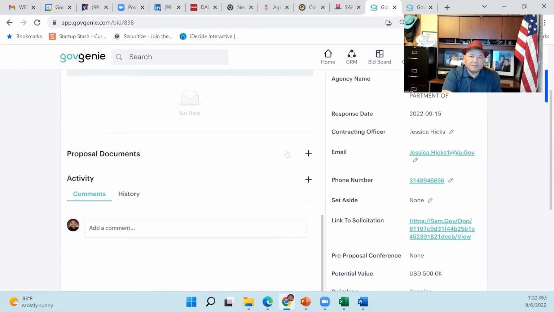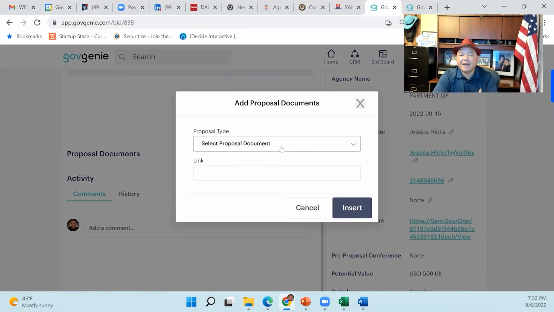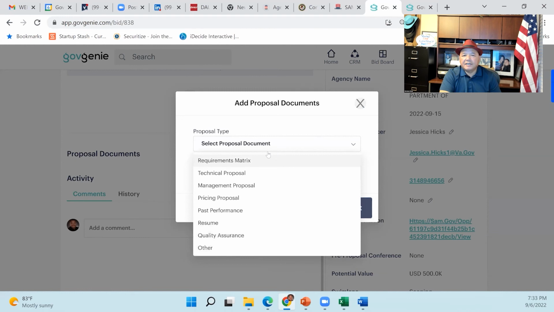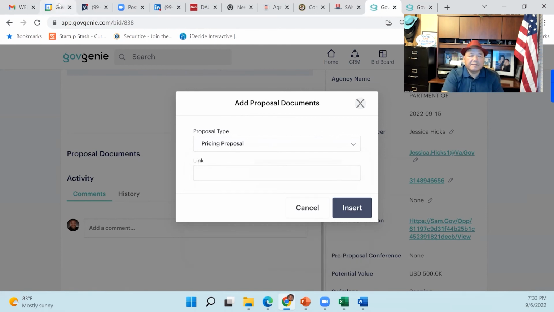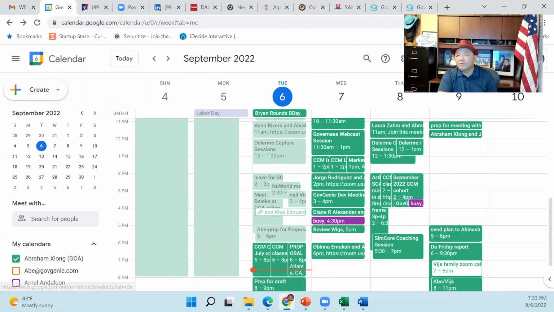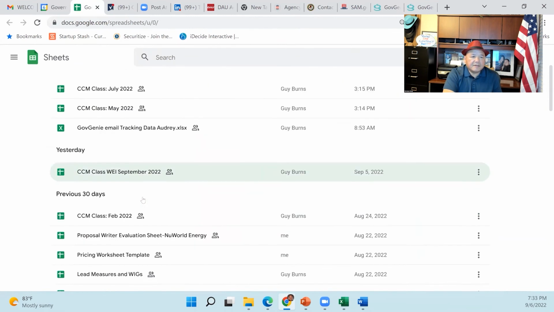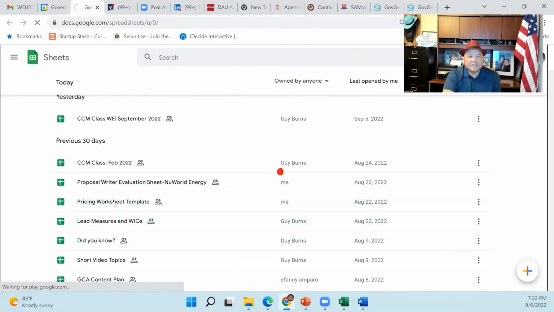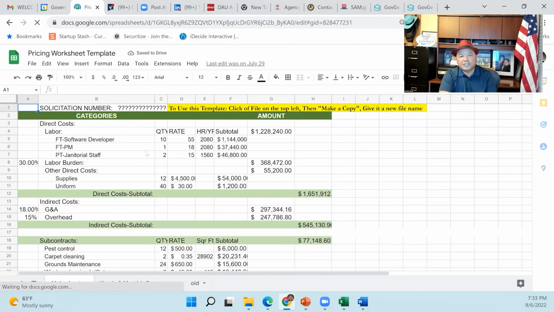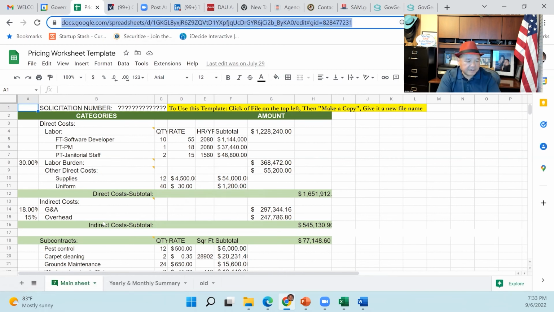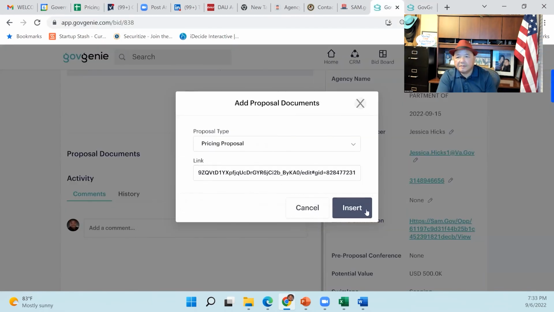In my proposal document, because we're talking about proposal writing, this is how you manage the proposal process. I'm going to need a technical proposal. I'm going to need my pricing proposal. If I click on pricing proposal, we recommend using Google Documents. So I'm going to come in here and find my pricing proposal template. Next week, we're going to train on how to create your pricing strategy around proposals. I'm going to take this document, put it into my link here, and hit insert.